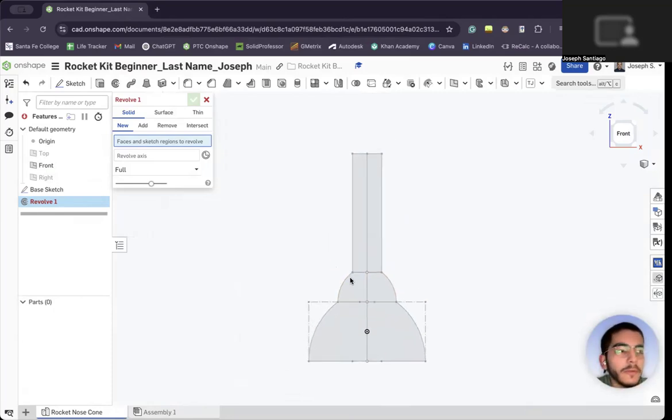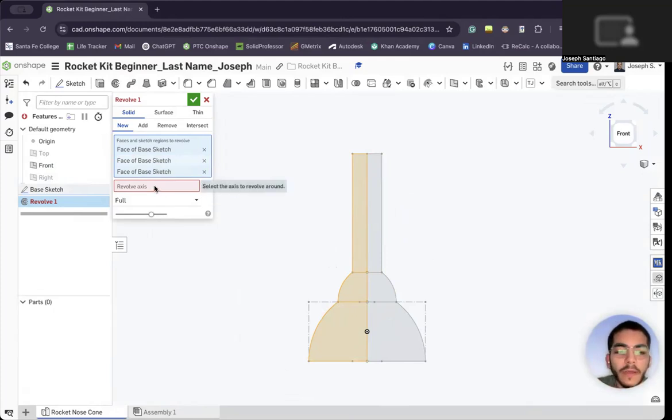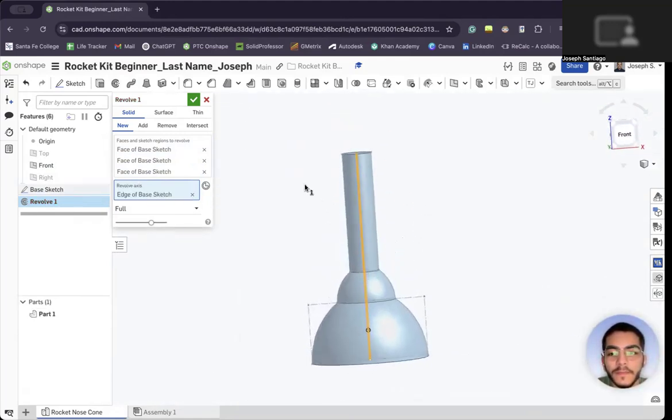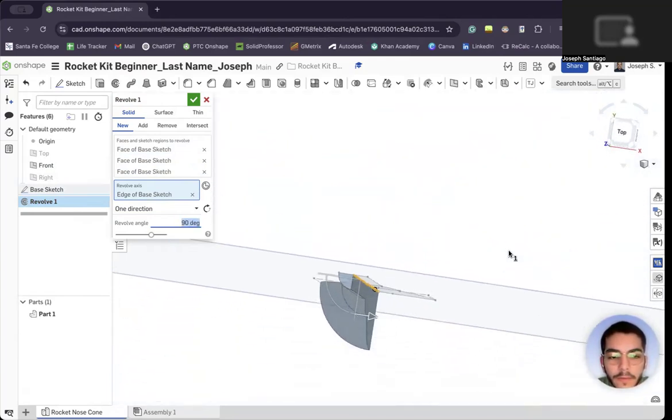Now, what we're going to do is click the revolve tool, and that's going to make a full circle. So what we're going to revolve is this, this, and this. You can do either side, but I'm going to do the left side. Now, revolve axis. Remember when we made that solid line in the middle? It was for a reason. It was so you can revolve around it. Once you do that, it revolves 360 because it's a full revolve. But for example, if I wanted it to revolve only 90 degrees, it only revolves 90 degrees.